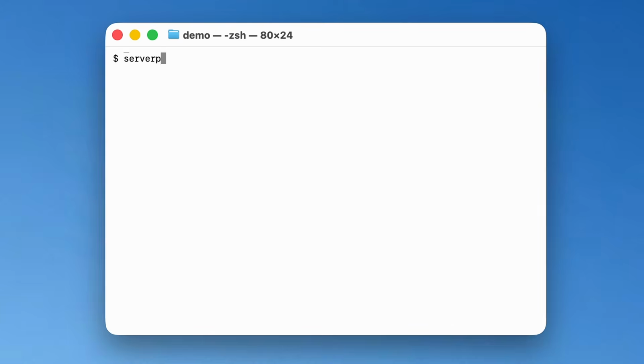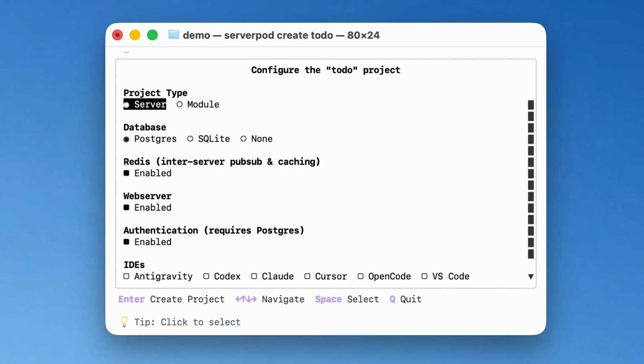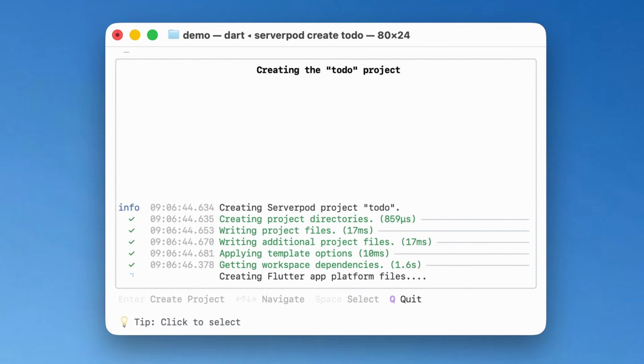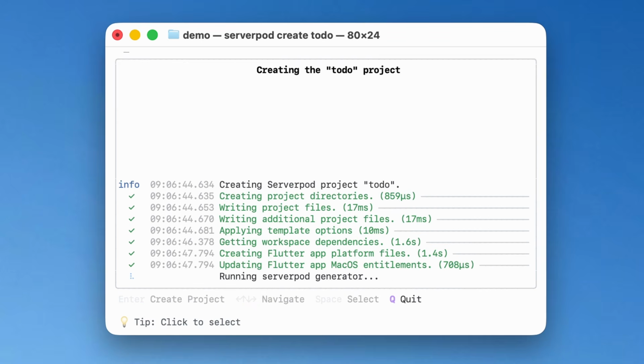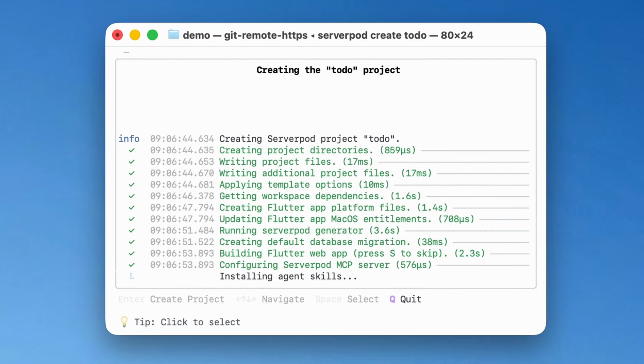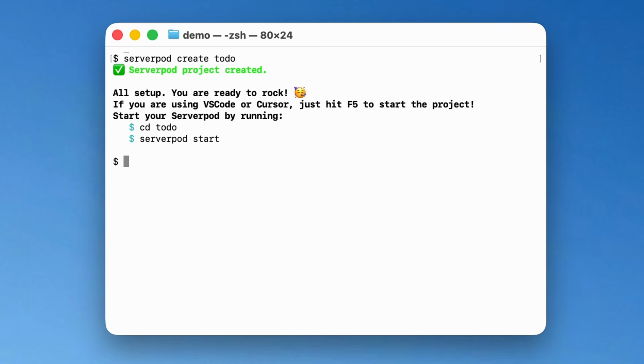First, we'll set up the new project. We're using the Serverpod create command. The create command will guide you through the setup process. We are going to use all the default settings, just choose the agentic code editor we plan to use. I'm using Cursor, but Serverpod works with pretty much any agent. For this demo, we're going to start by building a simple to-do app. Now, the create command will set up our full environment, configuring MCP servers and skills.